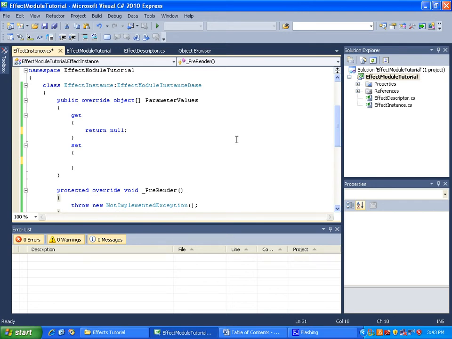Okay, just one more note about the parameter values method. On the first effect module that I created, I did run into a couple problems, and I sent KC a couple emails about it. And he did imply that he was thinking possibly on changing this so that it would automatically return a base type.